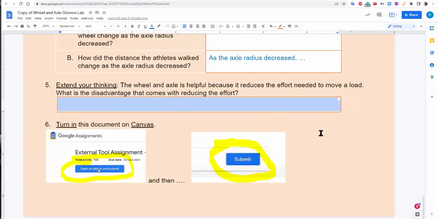And then when you're done with that, you can move on to turning in this document in Canvas. This is something we've done many times with Google LTI or Google assignments in Canvas. I trust that you'll be able to figure that out. If not, contact your teacher at any point through the Zoom session or on email to answer these questions.